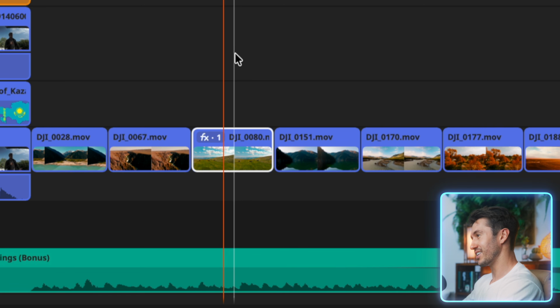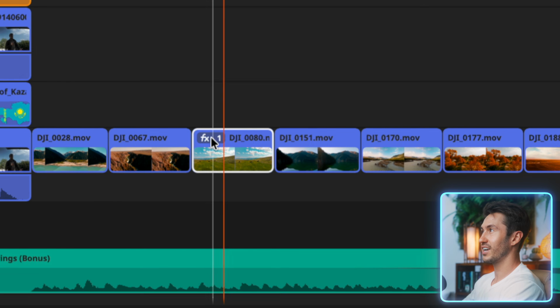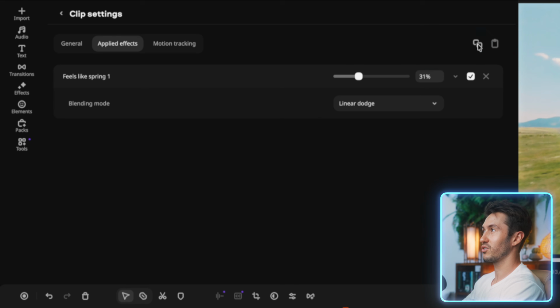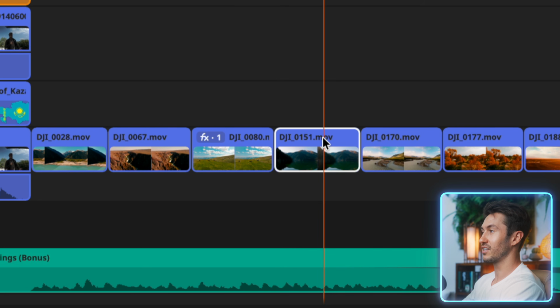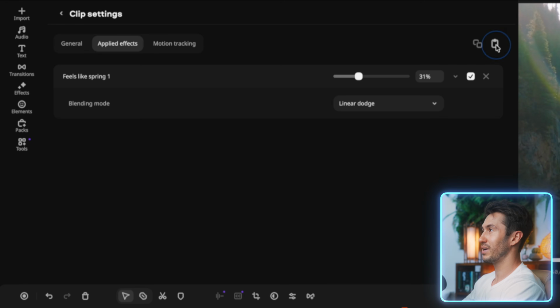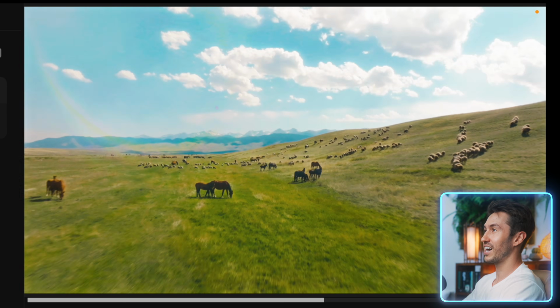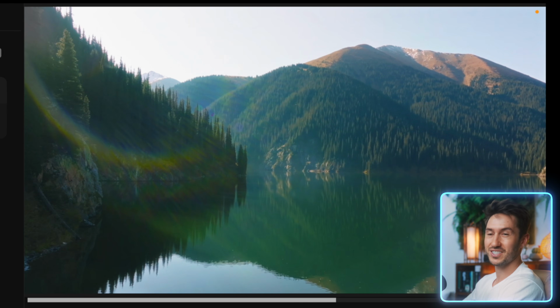Now watch how simple this is. Let's say you want to transfer this effect to this shot right here. You can just hit that FX icon, you go up to this little copy icon here, select that clip that you want to paste it to, go to Applied Effects, and hit this little paste icon. That simple. So now since this effect is applied to both of these clips, it kind of helps the hard cut look a little smoother.